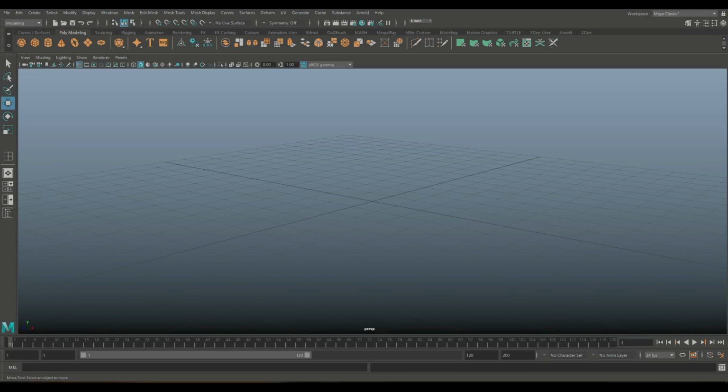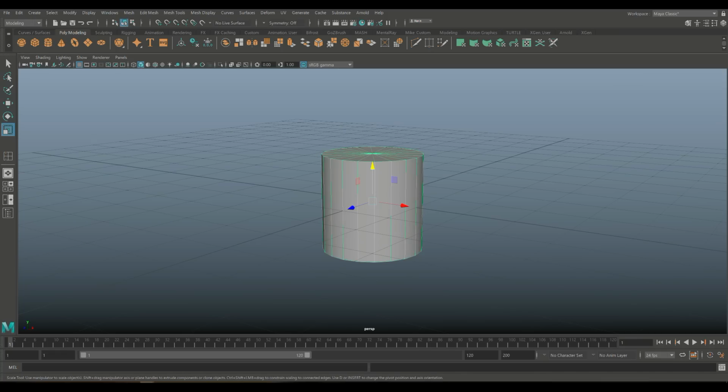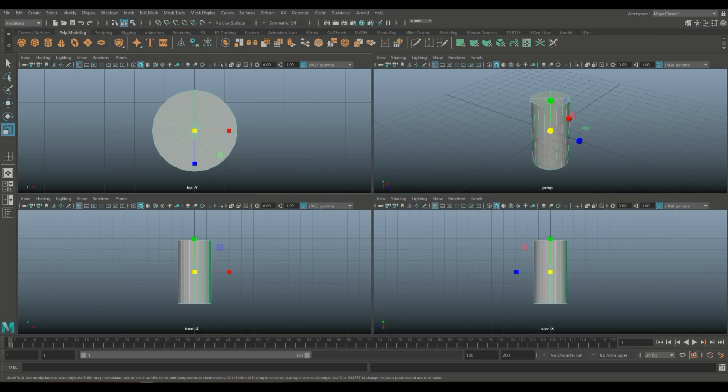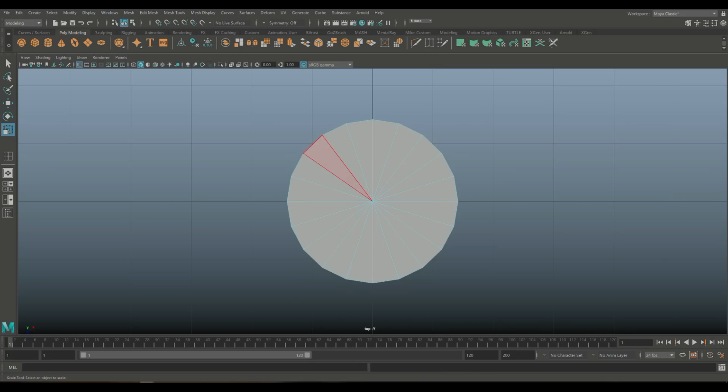So we're going to start with one of the fittings. I'm not sure what it's called, but let's call it a fitting just for argument's sake. We're going to start off with a simple polygon cylinder. So we're going to hit R, pull it up a little bit and scale it like this. That'd be about right. We don't need the top and the bottom for now, so we're just going to get rid of those faces, delete that.